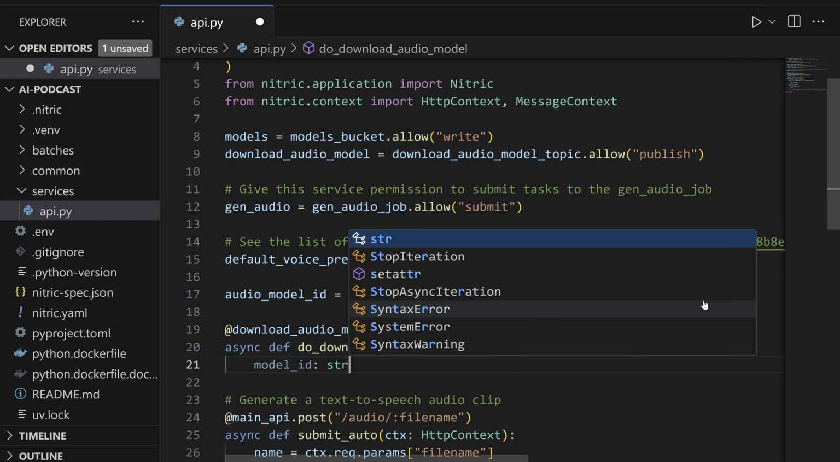Then let's start downloading the model. Next, we'll call snapshot_download. We need to import this from Hugging Face Hub. This function handles downloading the model files to a local directory. First, let's set the repo ID to our model ID. We specify the local directory with our model directory variable and the cache directory with our cache directory variable.